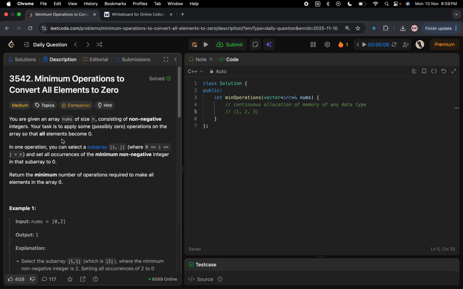So what does one operation do? In one operation you can select any subarray, a smaller part of the array. So what is a subarray? We select an i and we select a j. For example, this is index 0, then 1, 2, 3. In an array we start from 0. So we select an i, and we select a j. This will become a subarray.